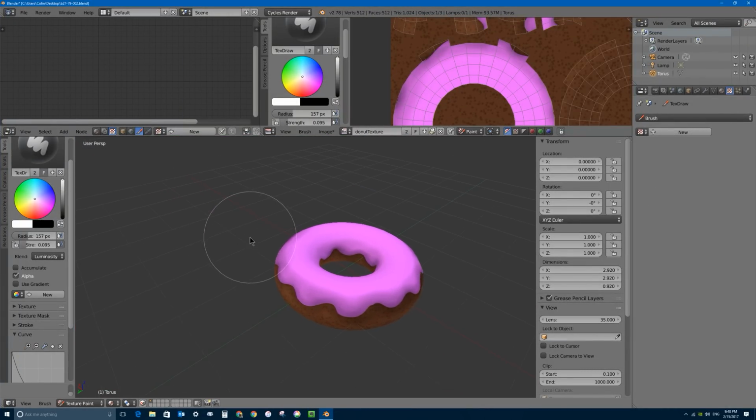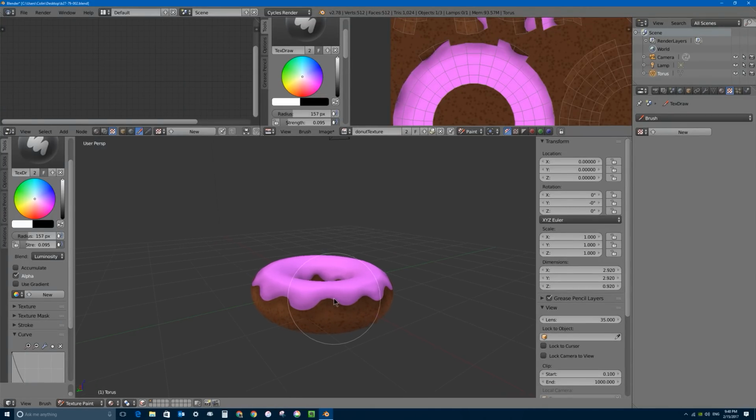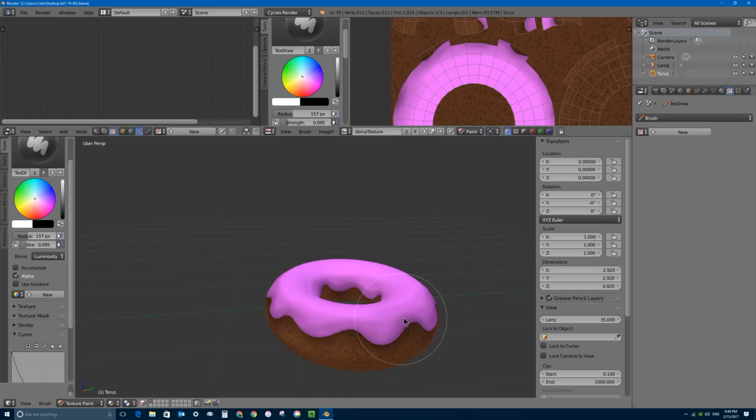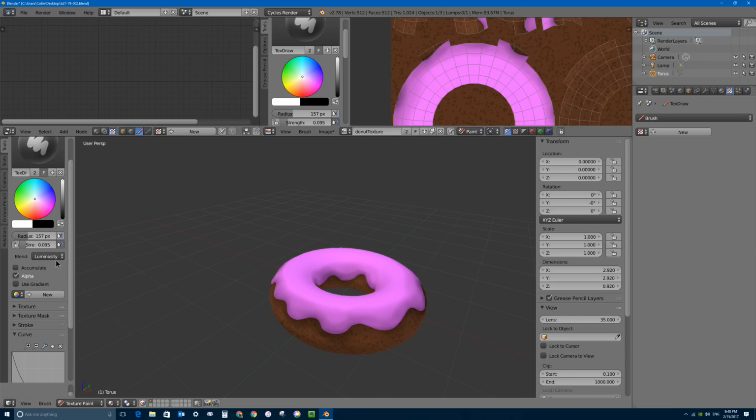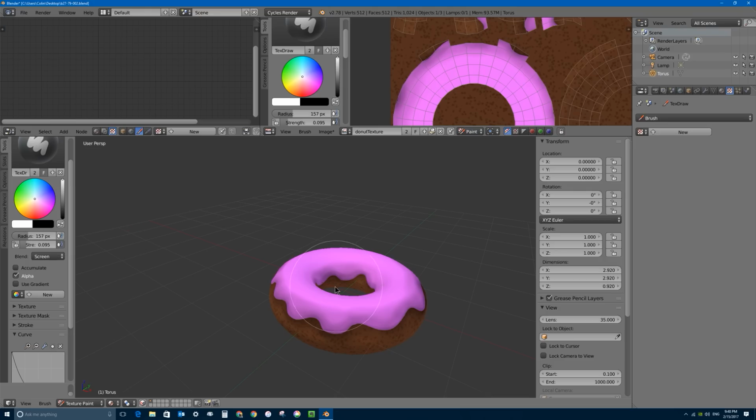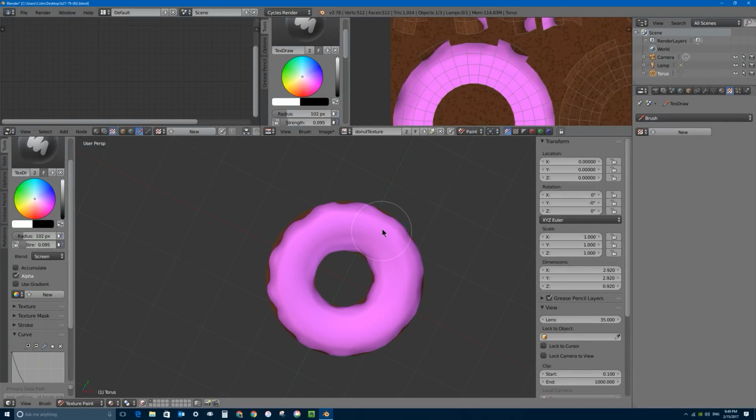Okay, so we have things looking quite 3D. I might just play around with this brush, make things a little bit brighter here and there as I see fit. What I'll do next is change the blend mode to screen, I believe it is, and make my brush quite a bit smaller. And now if I go along the top of the icing, I can give it a nice highlight.